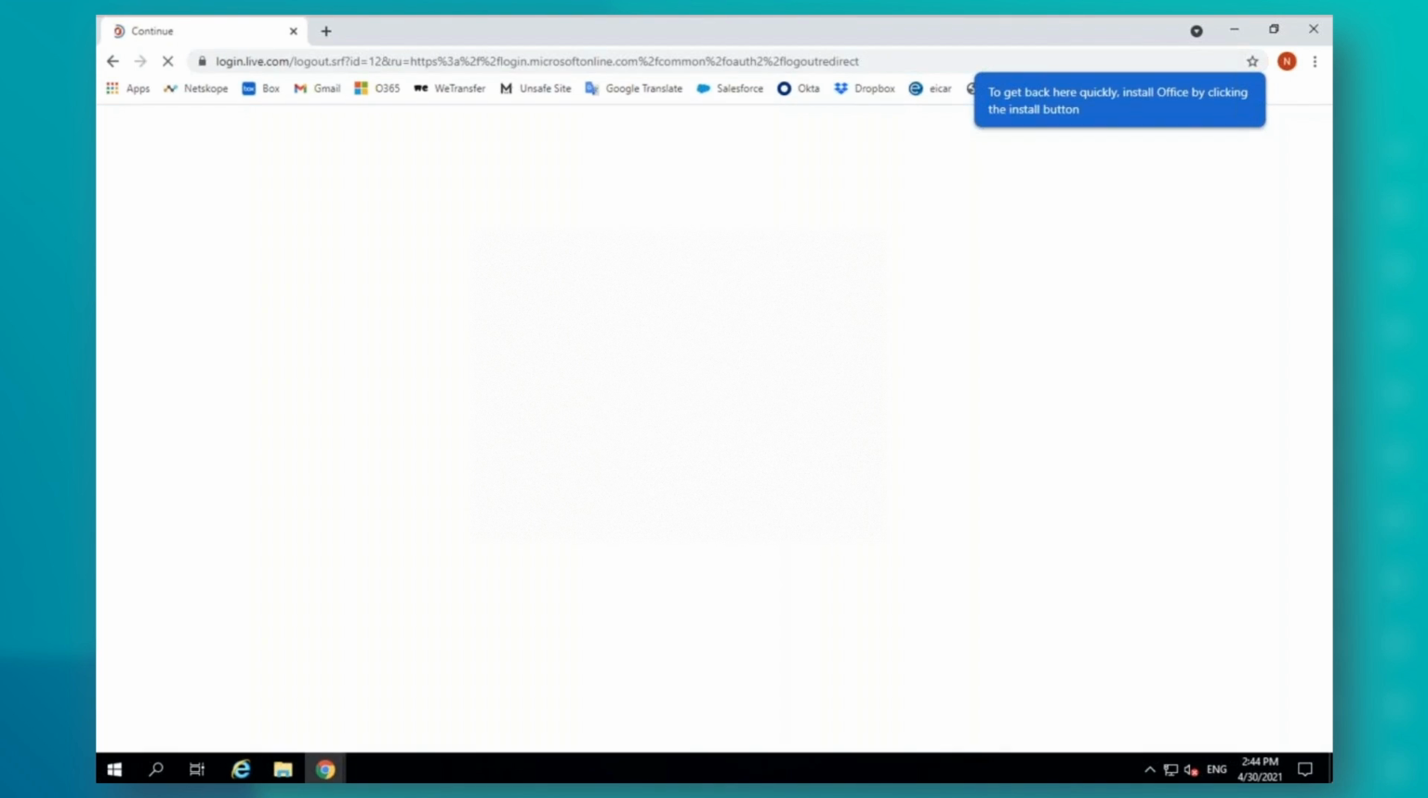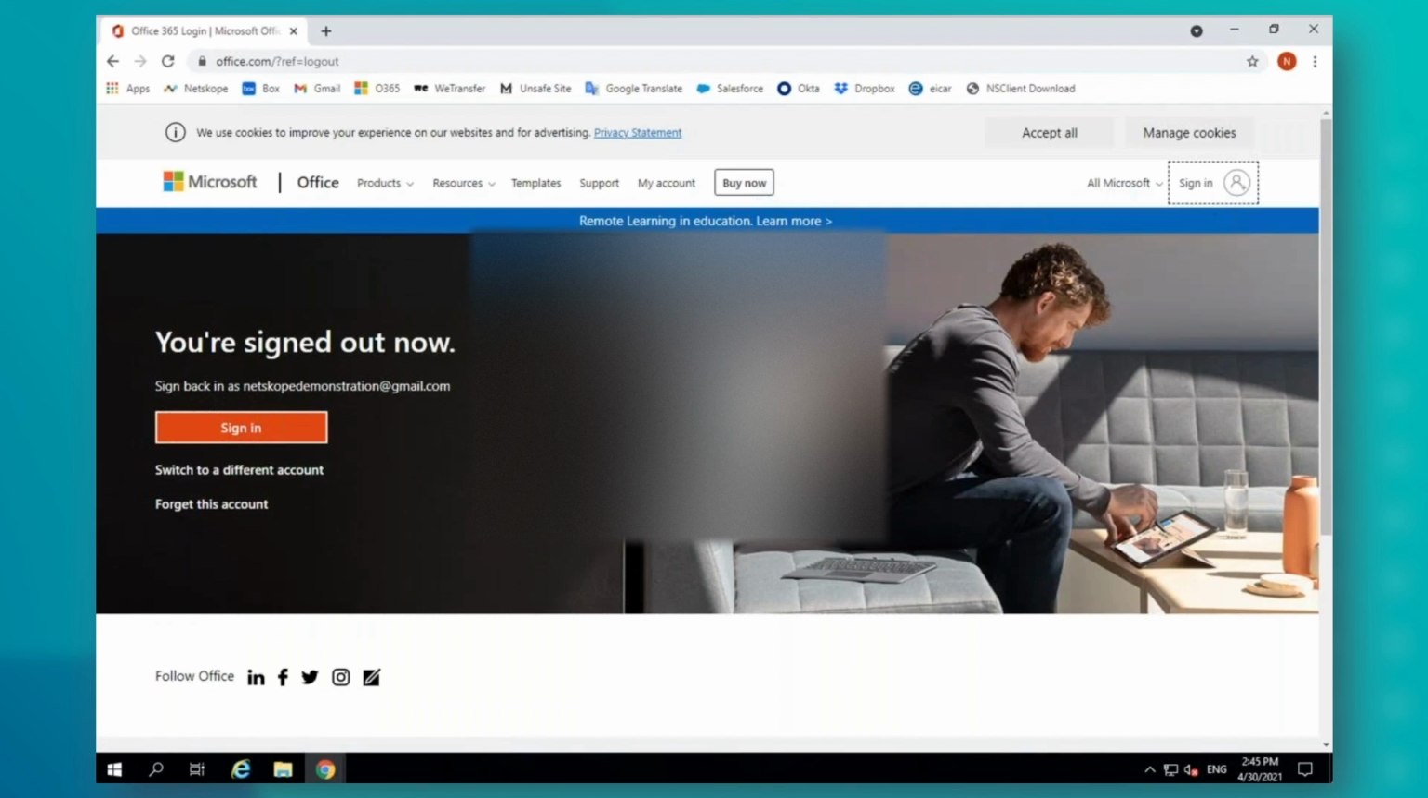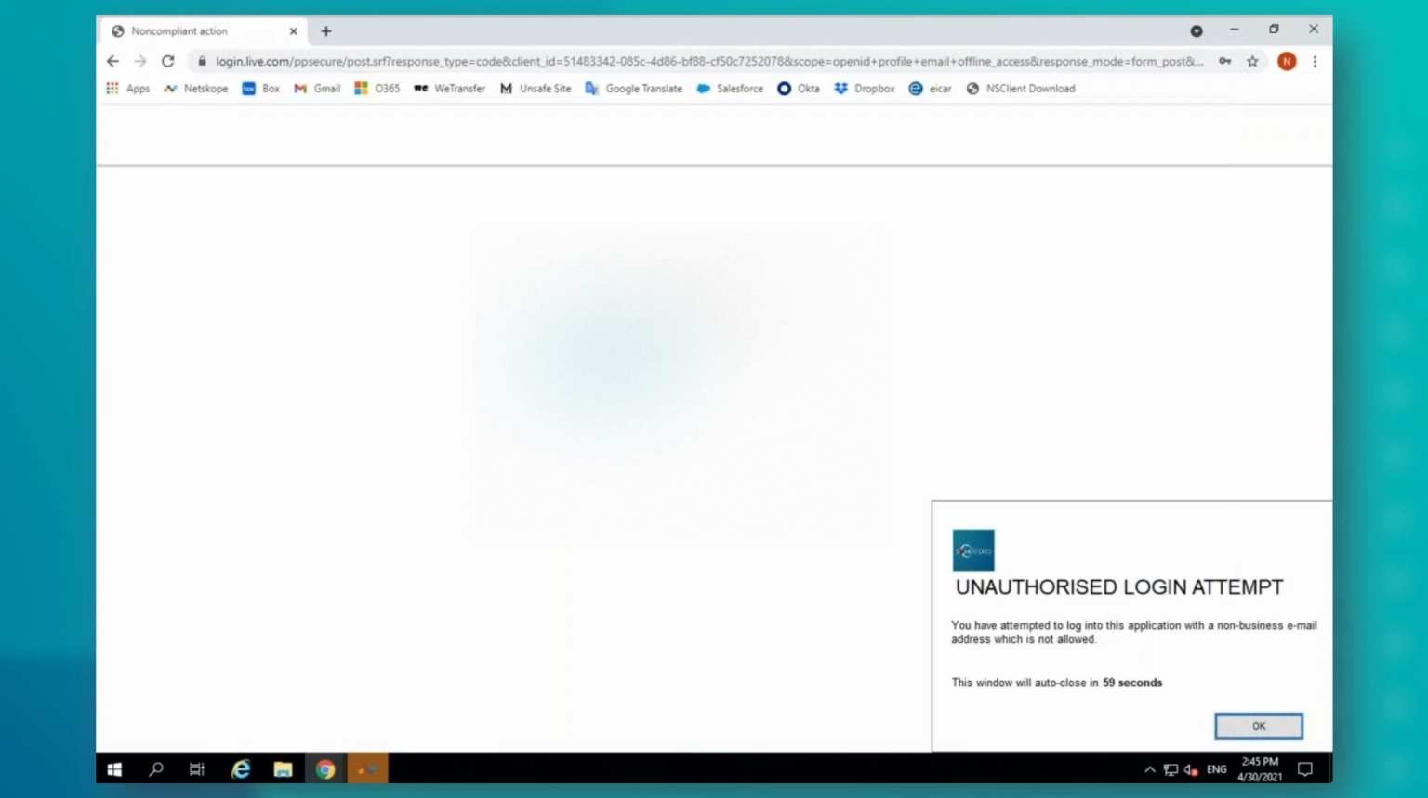I'll just let us be signed out of this. I'll hit sign in again. I'm going to choose use another account rather than use a cached one, and I'll type my corporate email into here. And I'll choose personal account. And we're blocked. And that's because for this particular policy for Office 365, we have what's called a constraint.